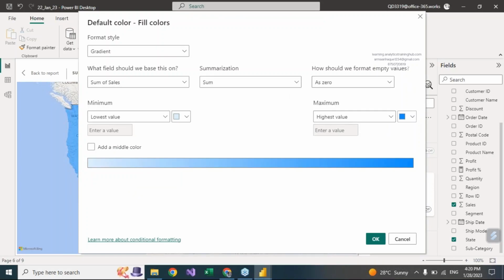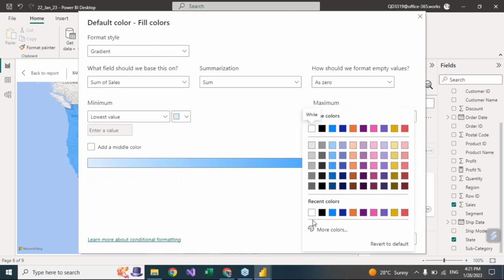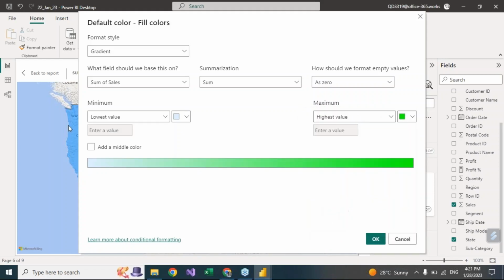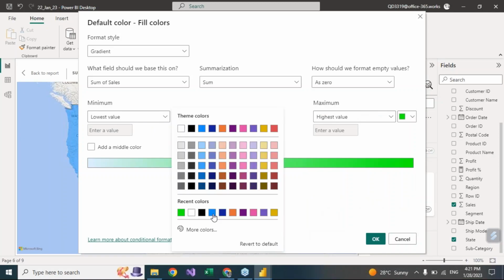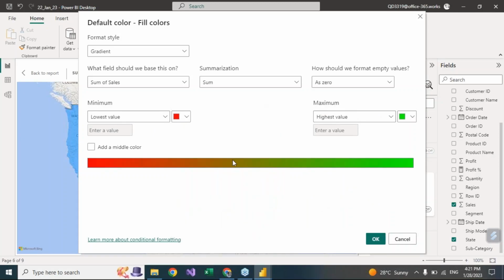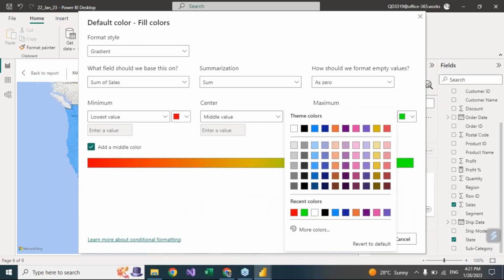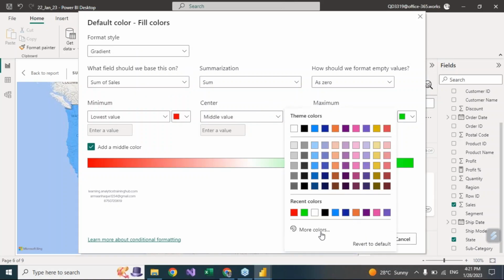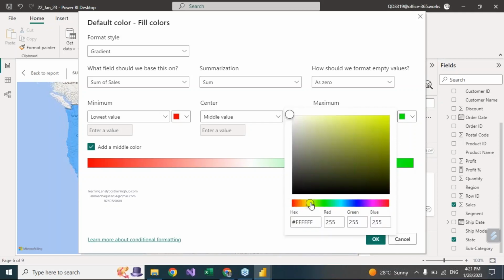Sum of sales. For the highest value, I can give something, maybe we can give it green, no? Should be good, is it? And the lowest value, I'll just give it in red. That again should be good. And for the middle, I can just add a middle color also. I'll just give a whitish color, light, or a yellowish color. A kind of yellow color should be good.